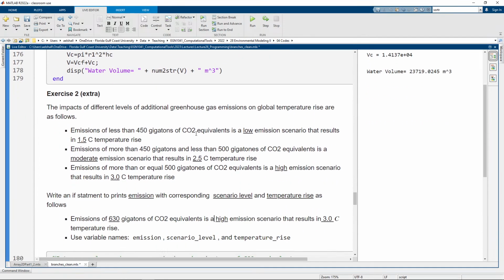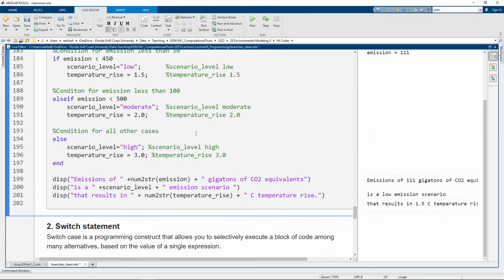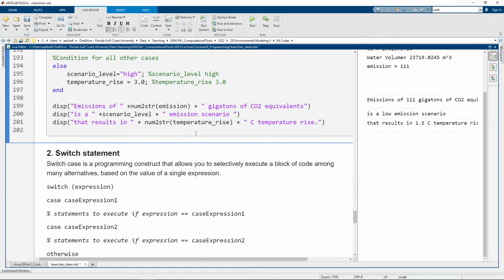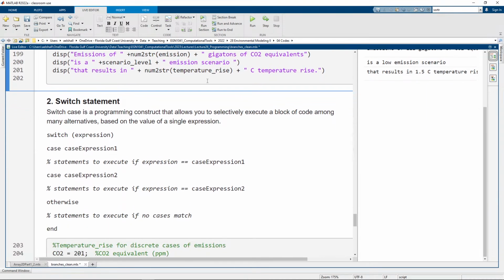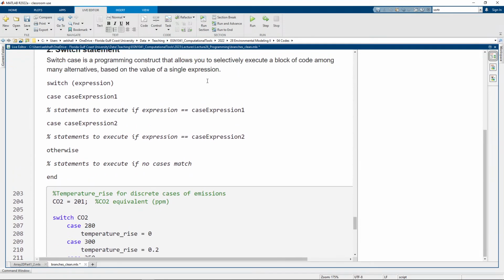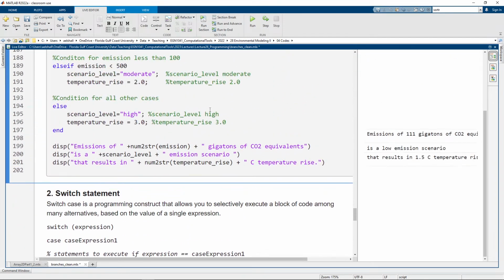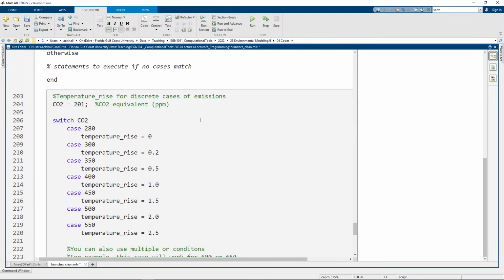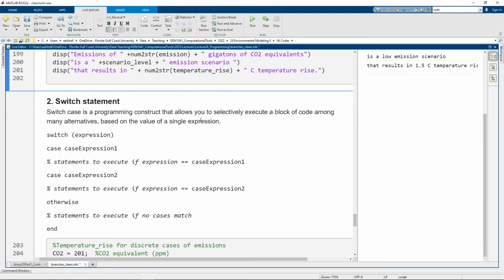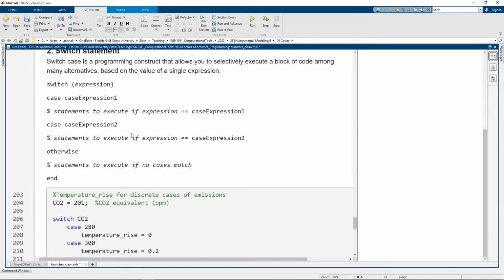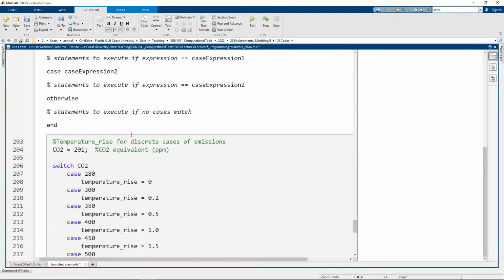This is just some extra problem if you want to practice more if condition. Now let's do the switch condition, switch statement. So switch statement, I don't really use it much. It's like an if statement, but in a way that is very specific. You can think of a switch statement as a programming construct like an if statement, but very specific. So you have a very specific case.